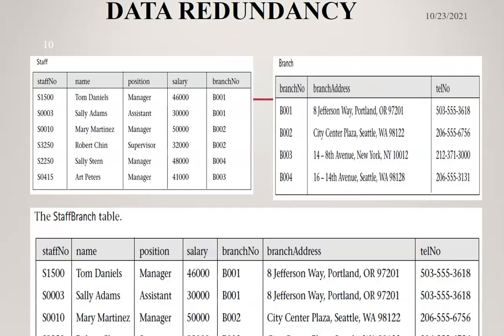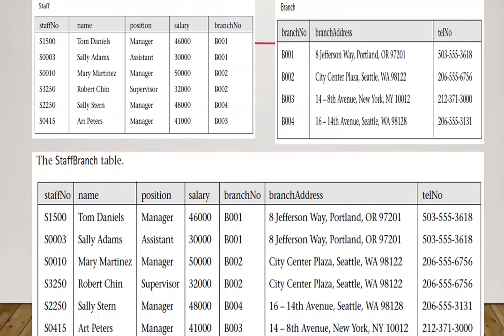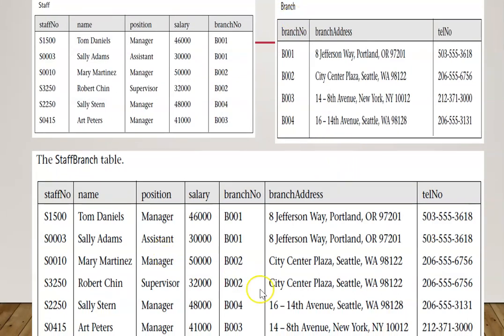Update anomaly. Let us assume that the branch has changed the telephone number of this City Center Plaza to a particular number. What does that mean on update? It means that we have got to change this telephone number across B002 for each and every member of staff who is working in B002. We have got to go and change their telephone number in this particular field.